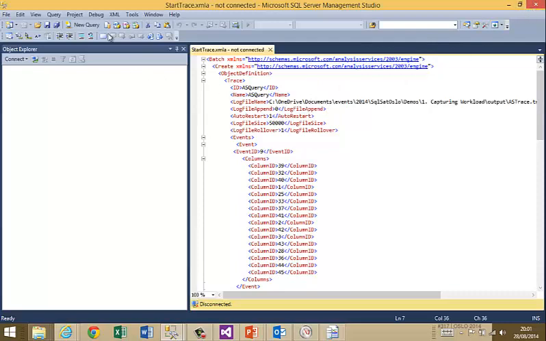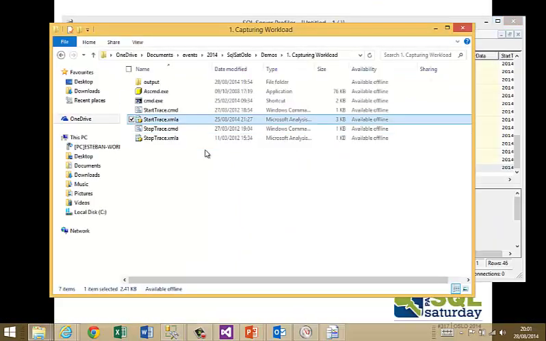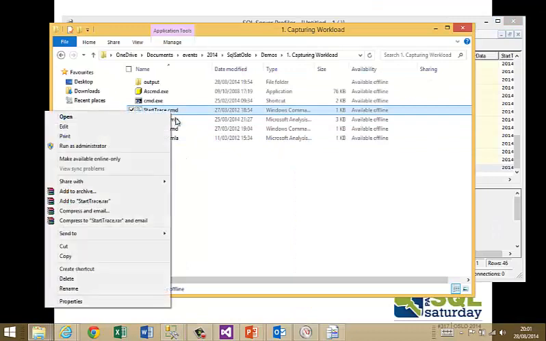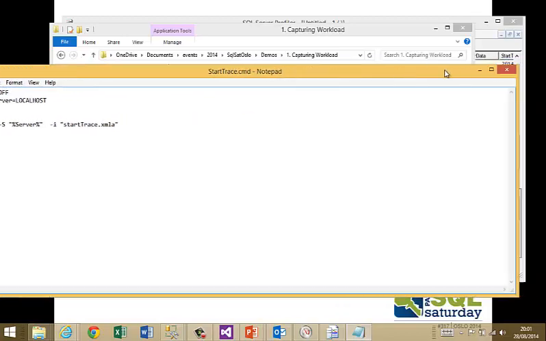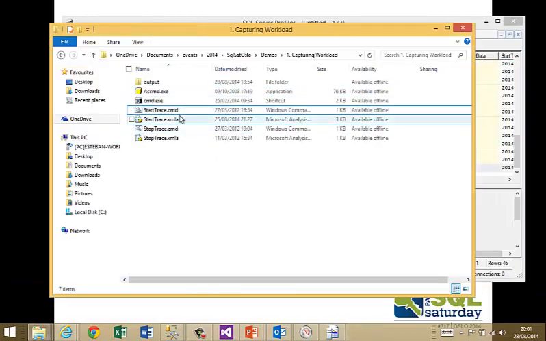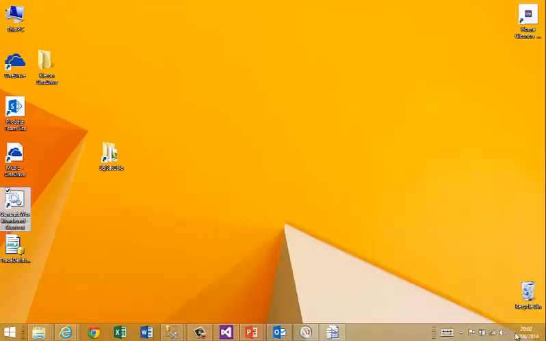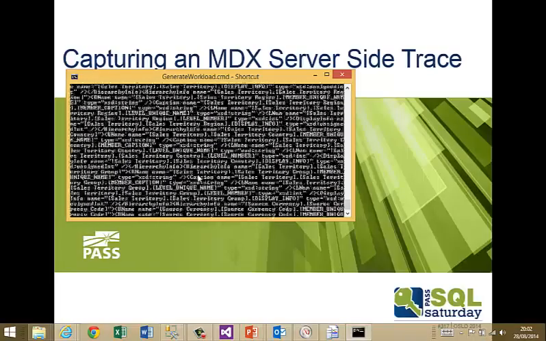Once I have my XMLA, I could manually run this. A better thing to do is probably to create a batch file. So I create a little batch file called start trace that uses the ASCMD, the free Analysis Services command program that you can download from Codeplex. Now when I want to start a server-side trace, I just run this start trace, and that's now started a server-side trace, and it's put into my output folder. If I rerun my workload, there goes my workload.